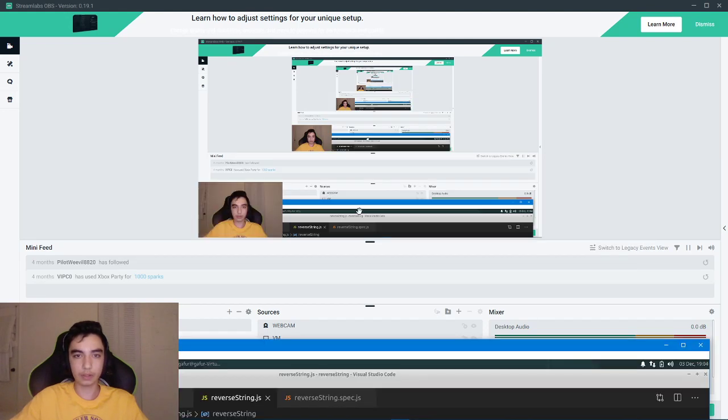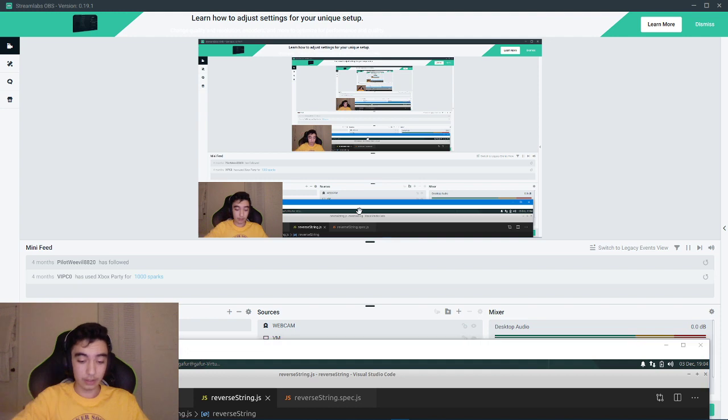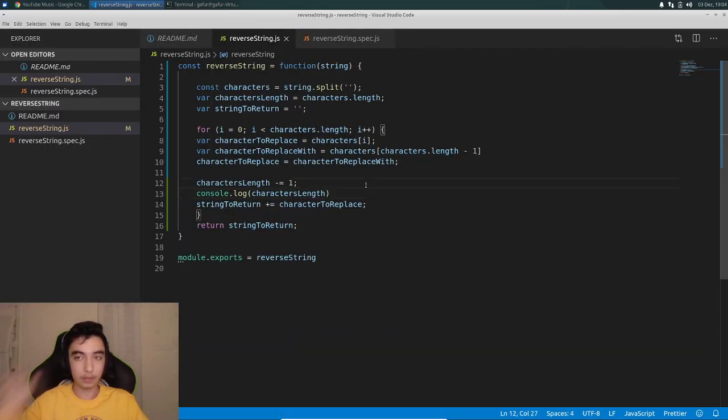Okay, so here we are. Basically, I have a problem. I have to reverse a string, and I've been working on it for 30 minutes, and I've gotten pretty far. But the problem is, I don't know what I'm doing wrong at the moment.